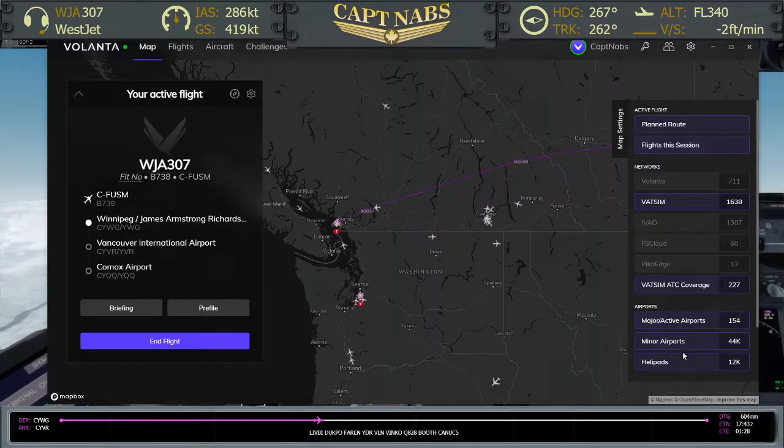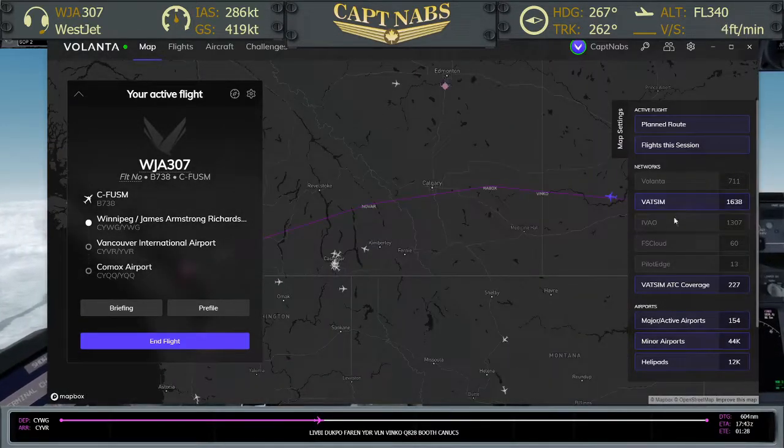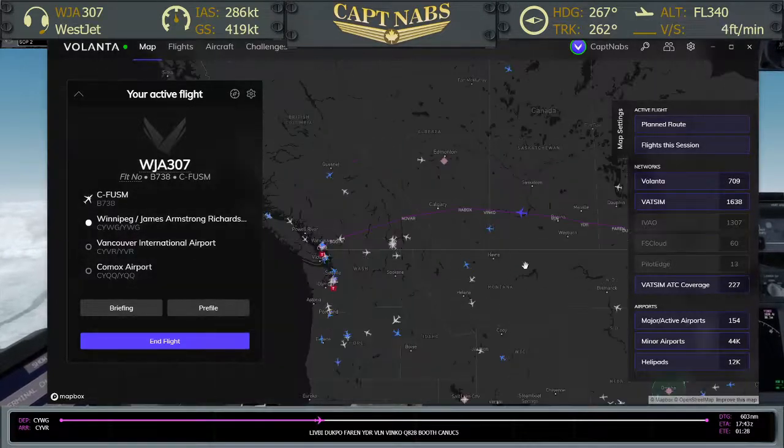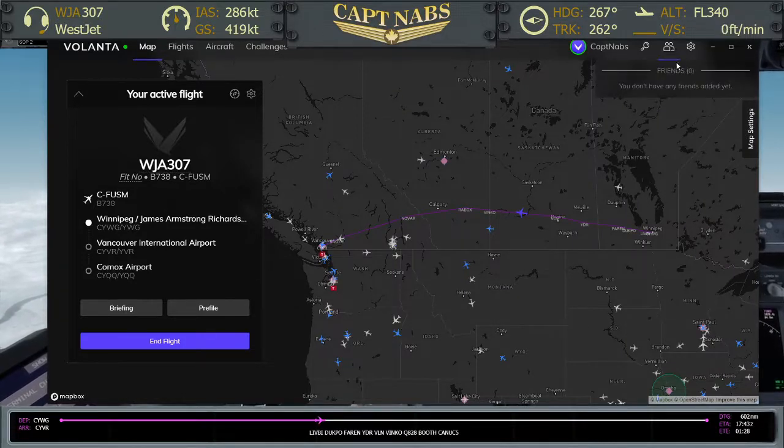Airports, major active airports, minor airports, helipads. So it'll draw all sorts of things on here as you go. So blue is the Volanta pilots only that are not part of any other network. Aha, okay. So there is a little map overlay so you can change what's displayed on your map. You can have friends. So I don't have any friends apparently. But you can have friends.